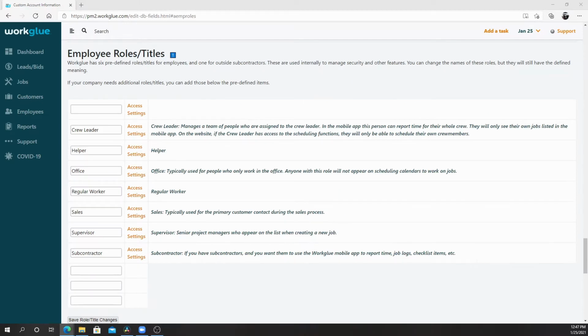The text on the right explains how Workglue treats these roles. For example, painters need to be treated as a regular worker so they appear in the scheduling sections. Anyone with Office as their designated role will not appear in scheduling sections. Roles can be doubled up, so for example, if you do not want your supervisors to appear in the scheduling sections, you'll want to note them as Office and Supervisor. You can change the titles and add more titles if you need to.